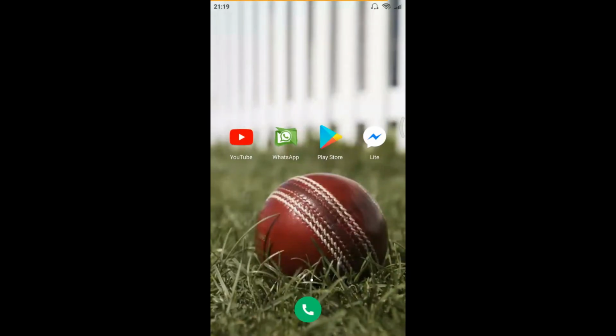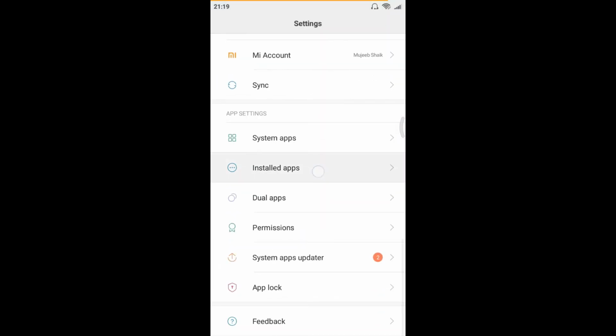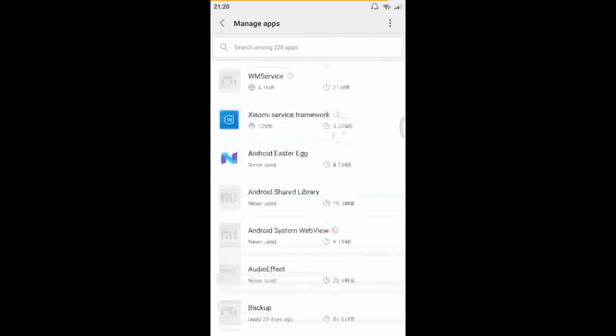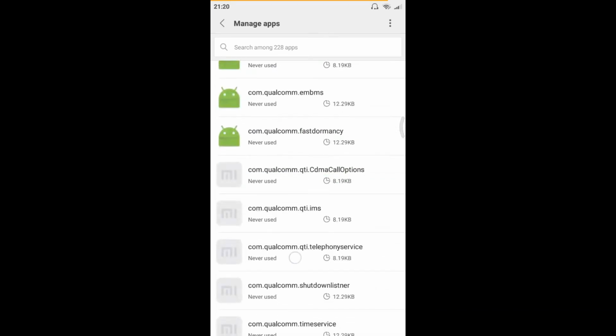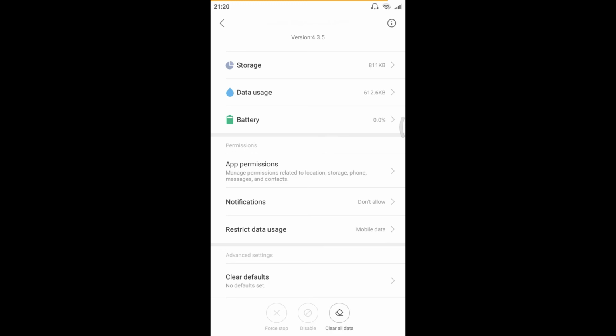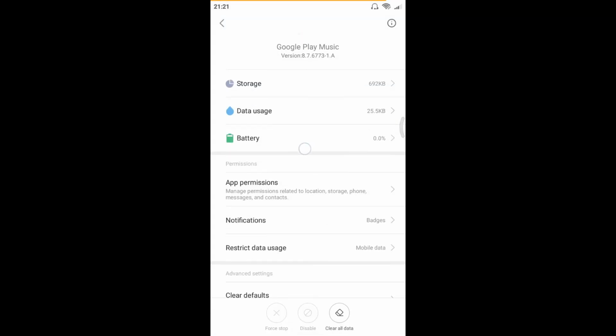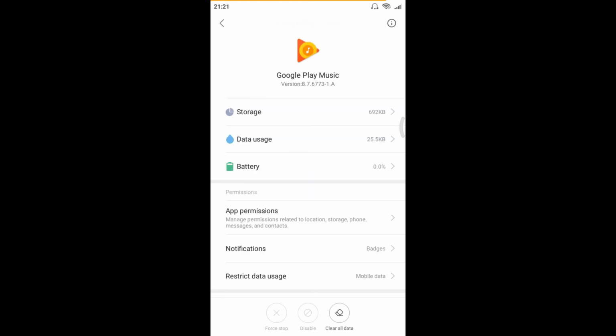Last but not least, you can also speed up your mobile by uninstalling unused wasteful apps in your mobile storage. Many of the apps which we do not use, suppose Google Movies, which I do not watch. Okay, so we can't uninstall this Google Play Music. Instead of using Google Play Music, you can install MX Player, so we can't uninstall it. I will also make a video on how to uninstall system apps.